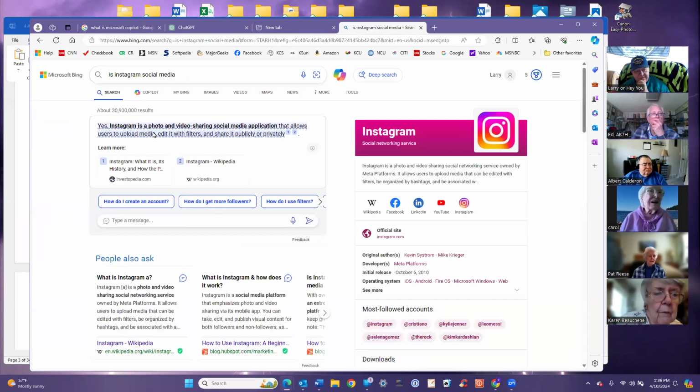Yes, Instagram is a photo and video sharing social media application. Okay, thanks. The answer is yes, yes, yes. So you've got to be careful on all of those.